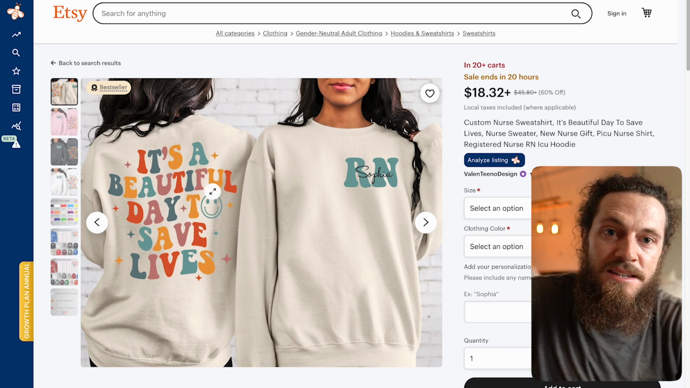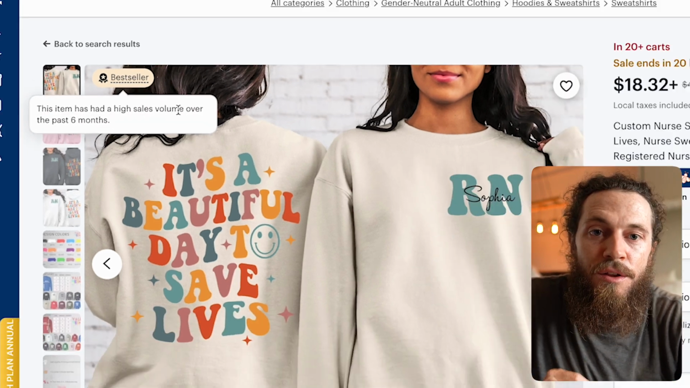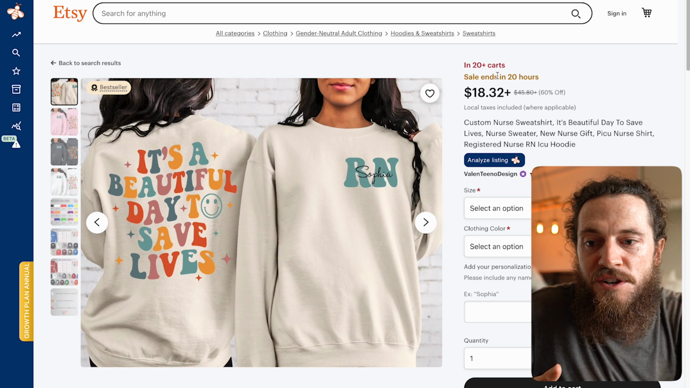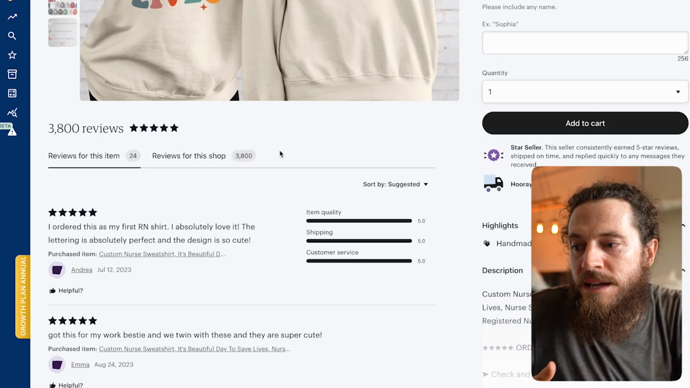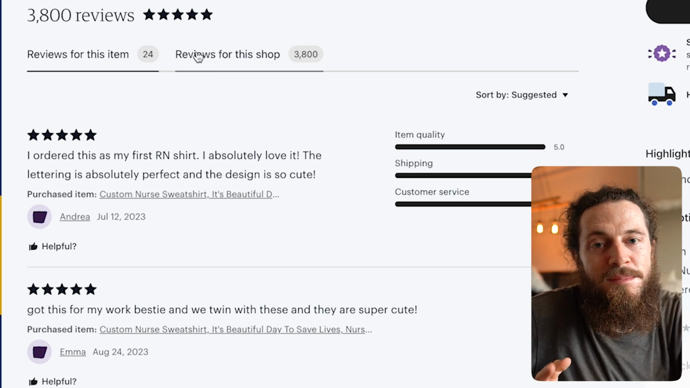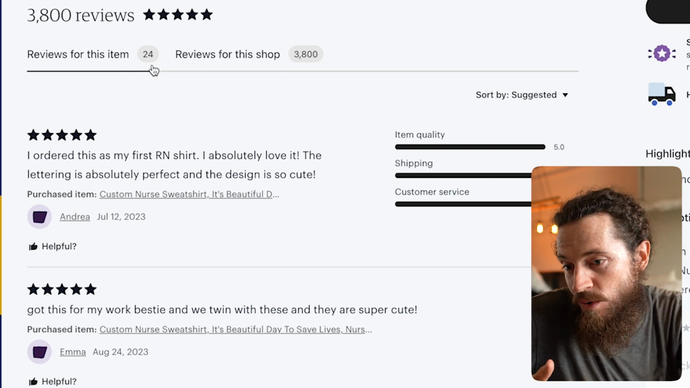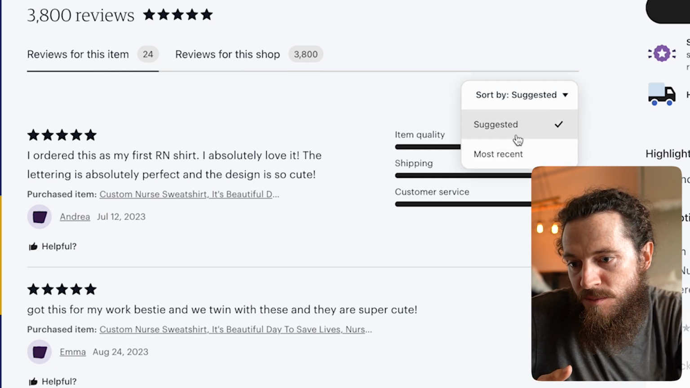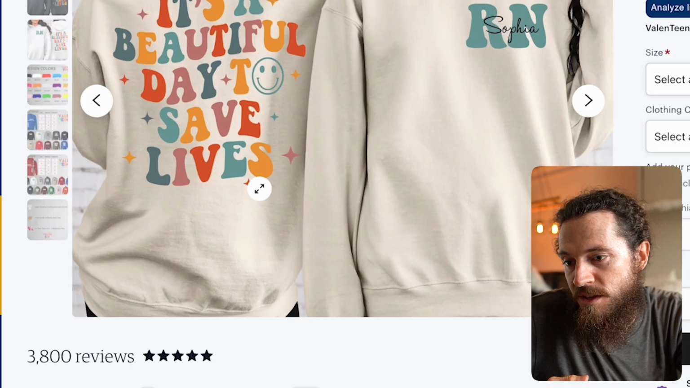So after you found a listing that has a bestseller badge, you know that it has a high sales volume over the past 6 months. Other things that you are looking for, making sure that it has this here, 20 plus in a cart. And then the next thing you want to look for is reviews. So if it has several recent reviews, you know that this item is selling well. And so you can sort this by reviews for this item. It has 24 reviews. And if I sort this by most recent, you can see it has a lot of great reviews for this specific design.